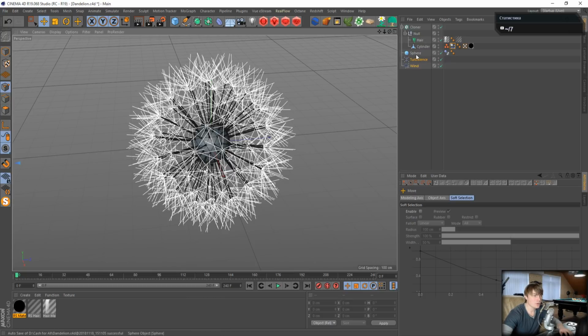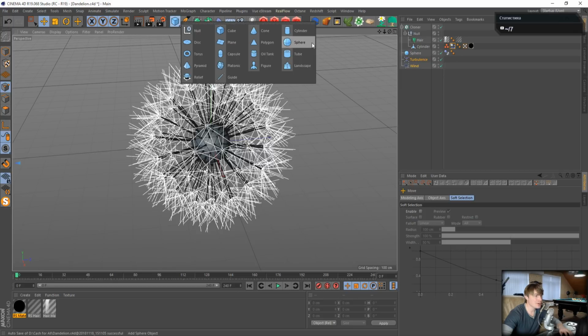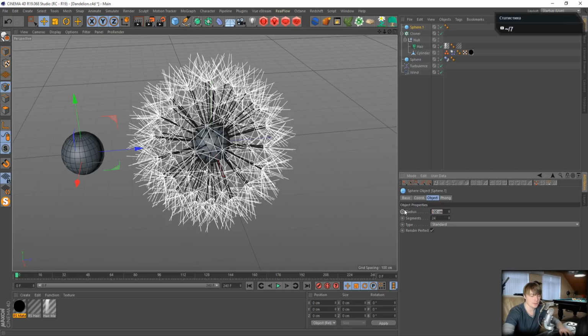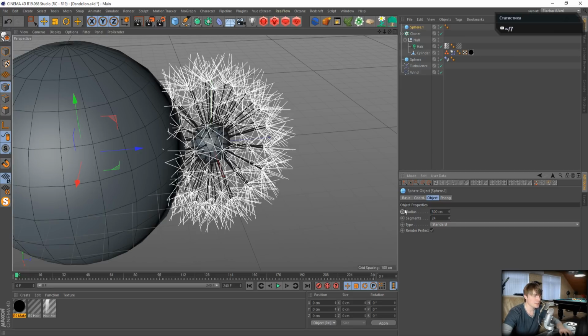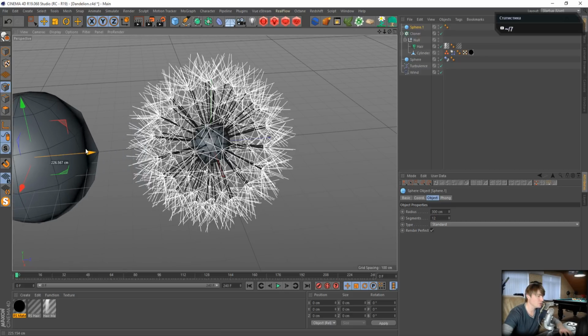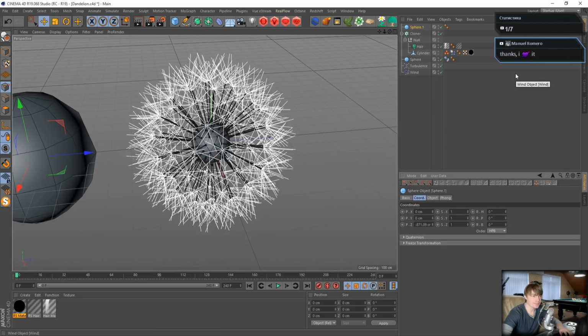We are going to my object primitives and create one more sphere. For this sphere I change the radius, maybe 500, something like that, maybe 300. I don't need it very big, and I don't need too many segments. I will put it somewhere here. Okay, so coordinates. Manuel Romeo, thanks, I love it. Thank you very much, Manuel.